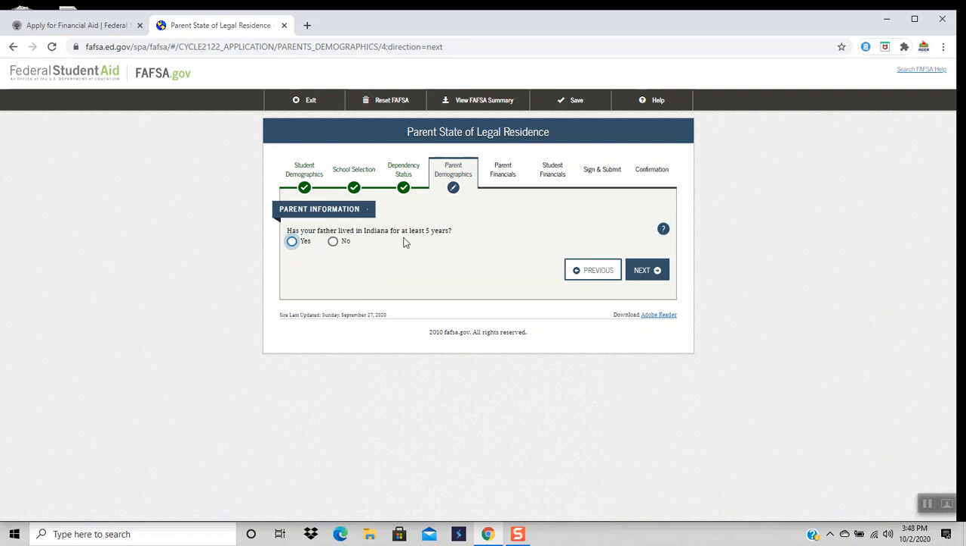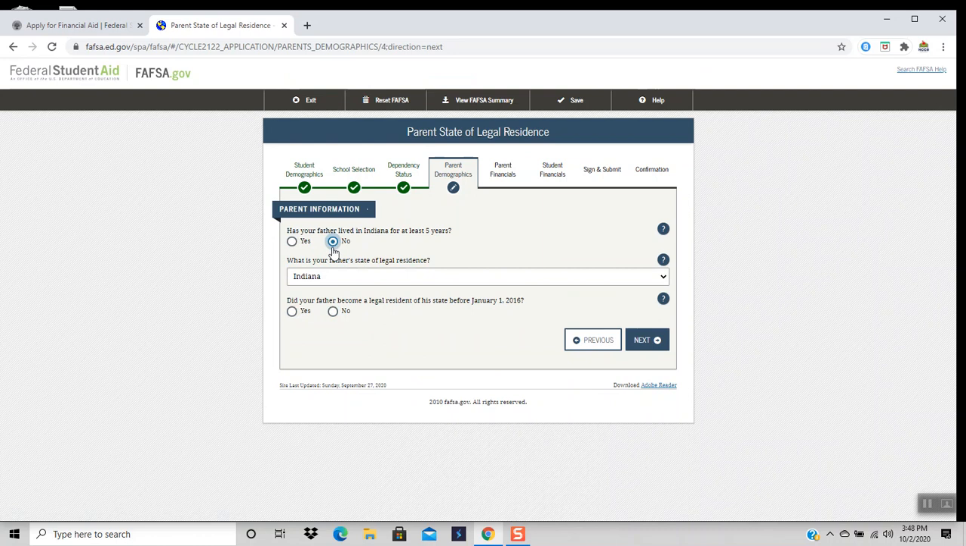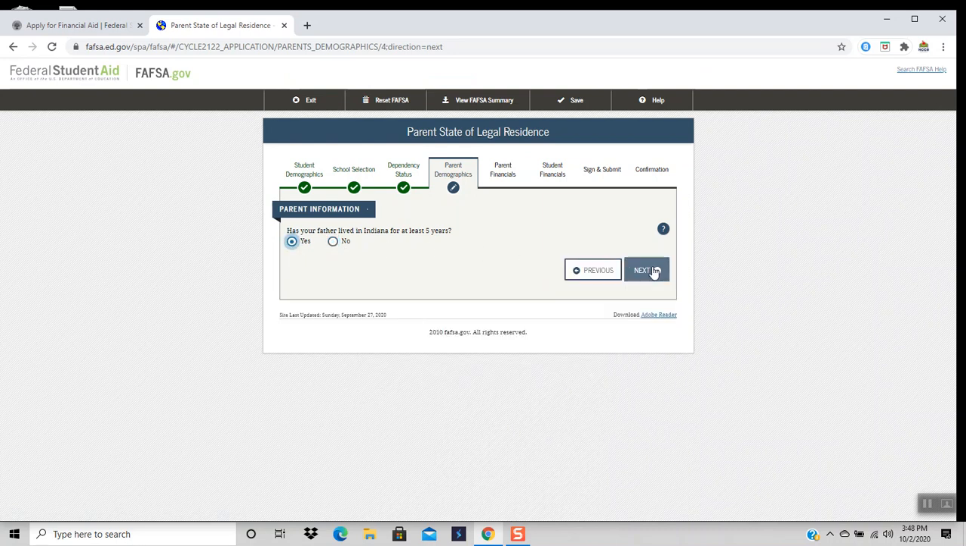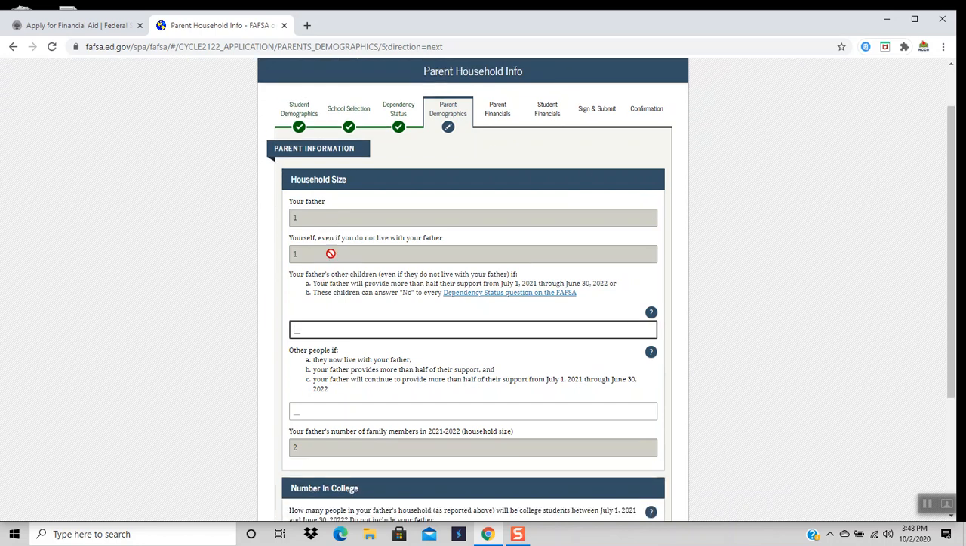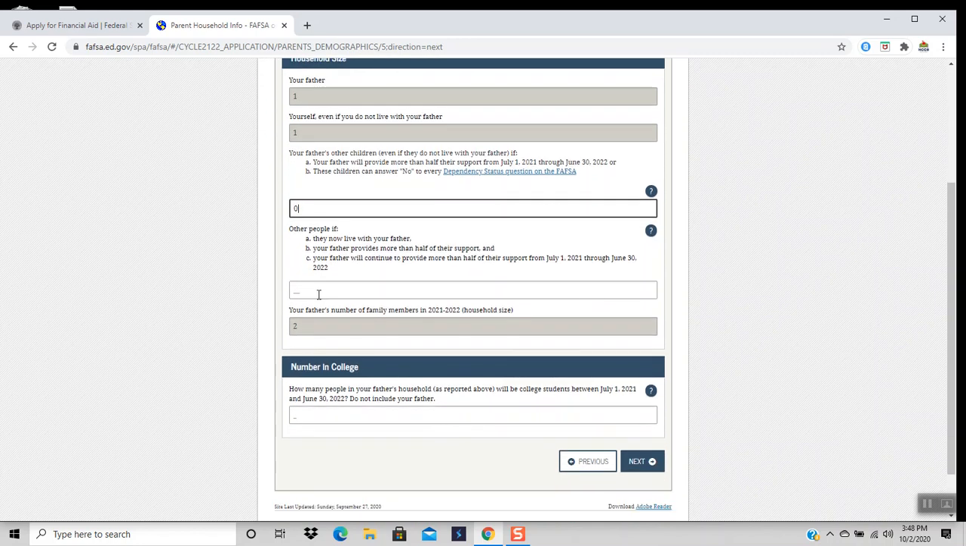Has your father lived in Indiana for at least 5 years? We're going to say yes, but this is what you would get if you said no. So you'll just have a couple more questions to answer, and we'll click on next. Household size. So we've got one parent in the household, and then we have ourselves, the student. Now it's asking, are there other children, basically siblings, in the home? So in our case, I'm going to put 0, but certainly you would put siblings there.